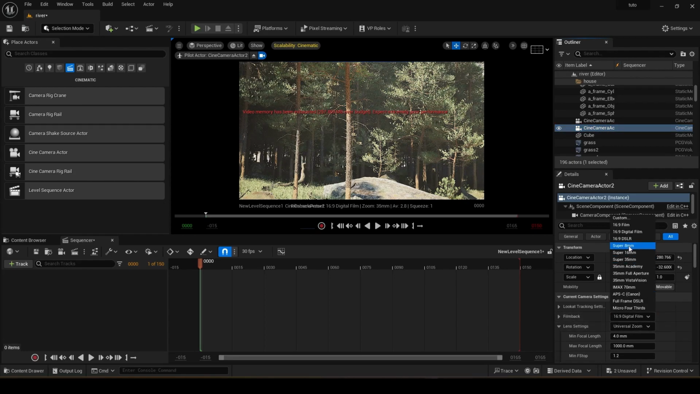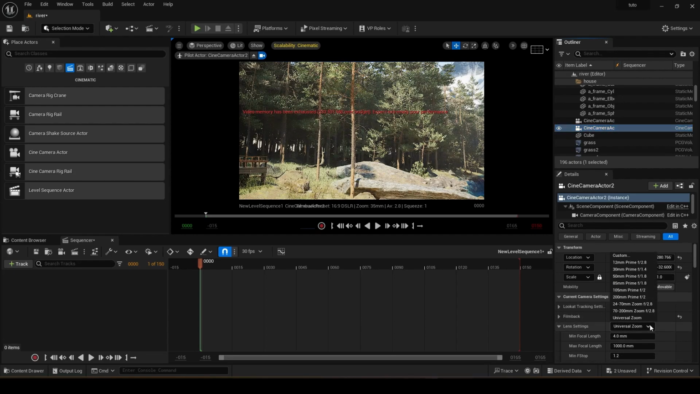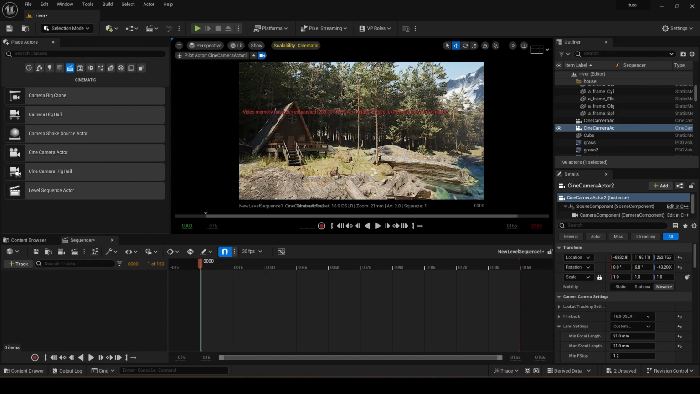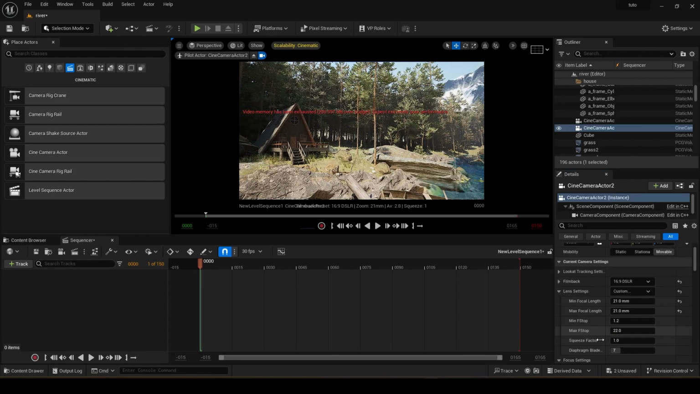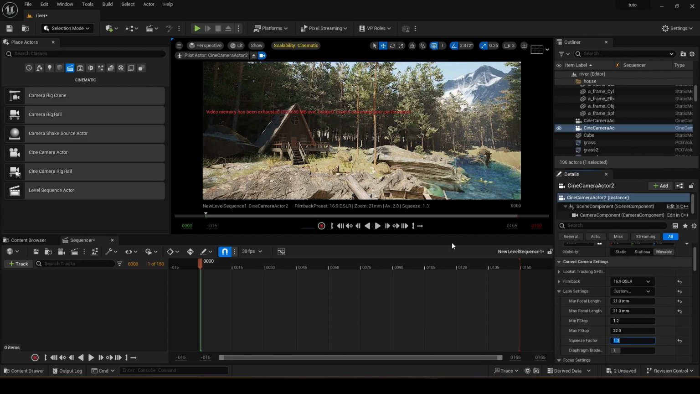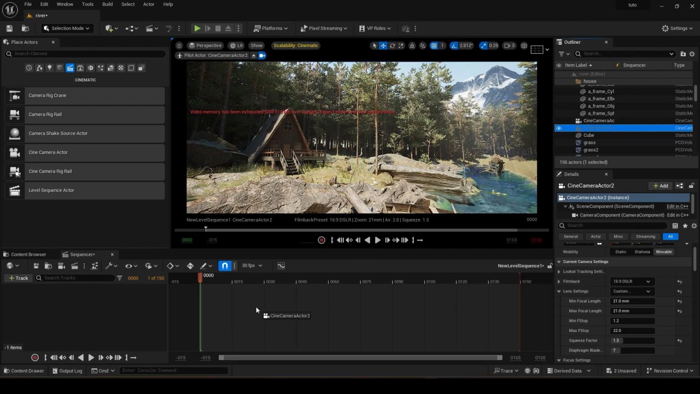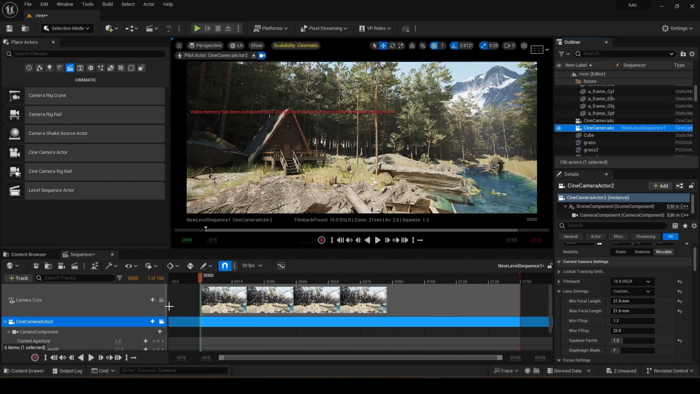And change the lens setting to DSLR and I want to add this manually, like 21 and 21. Okay, yes, that's looking great. And I will increase this squeeze factor a little bit like 1.3. Okay, that's all guys. Let's drag and drop this camera to our sequence and here we will control some light setup from this camera itself.